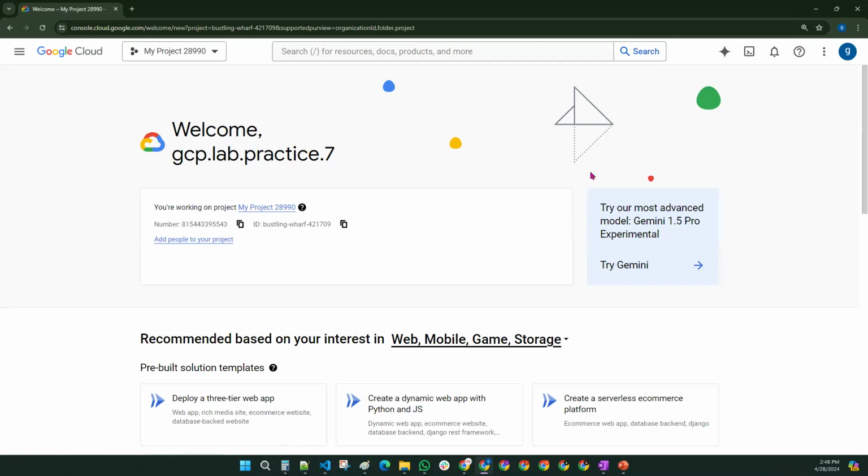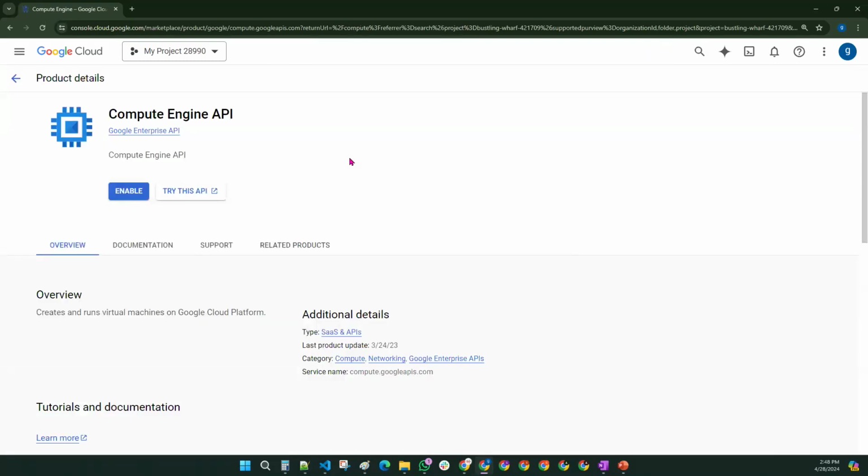Okay, now look here. This is how our interface looks. Say I want to create a virtual machine. If I want to create a virtual machine, what I'm doing here is first visually interacting with this particular virtual machine.